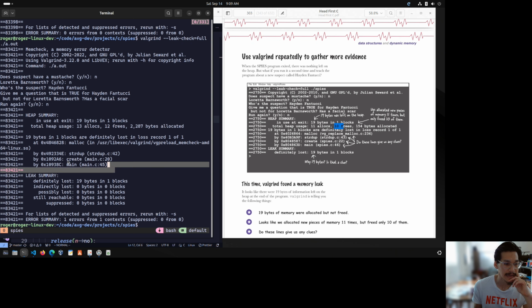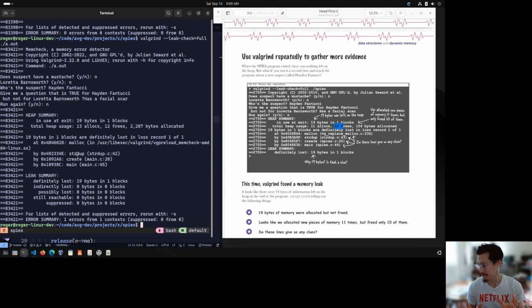Here's the stack trace. If you look at the stack trace, it came from a strdup, a malloc. That's pretty cool. It came from the create function. So it goes up from main to create to strdup. So we know that it's leaking from when we actually created this new question node, and it has to do with the strdup.